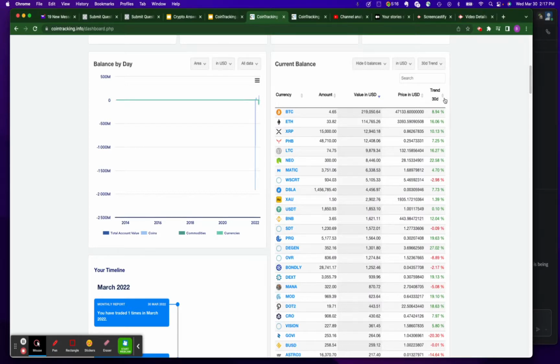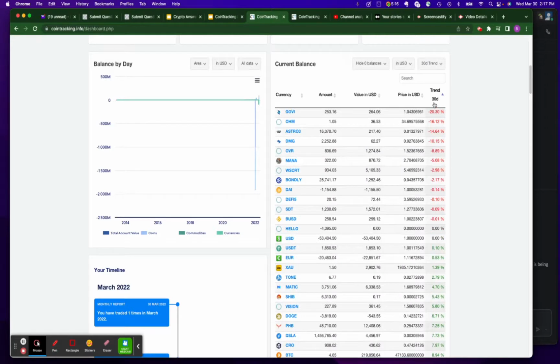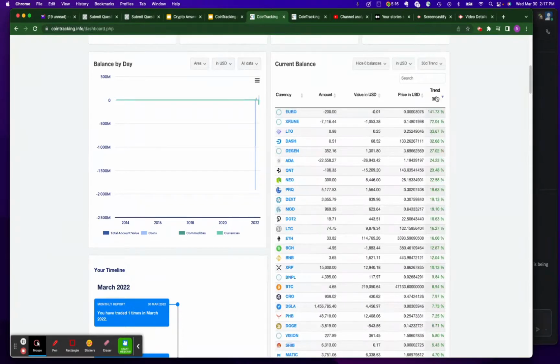So this is telling us over the last 30 days, what's the difference in value for Bitcoin. I guess it's about 9% here. You can sort on this as well. So Govy looks like it's declined 20% over the last month. So that's the worst performing asset of everything that's held. And the best performing is the euro, and next is XRune with 72%.